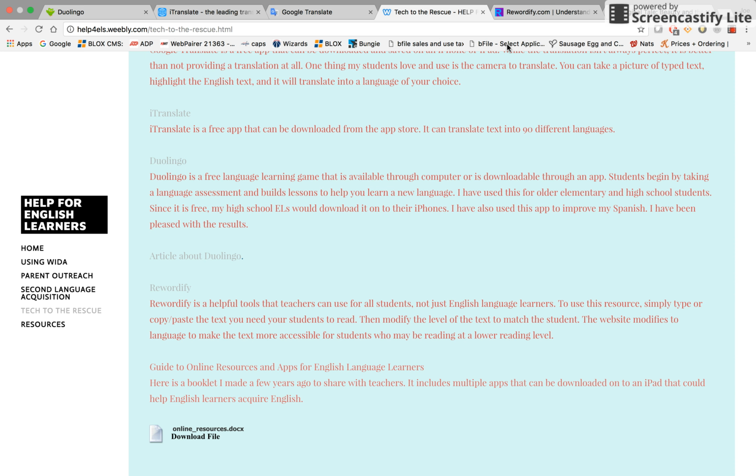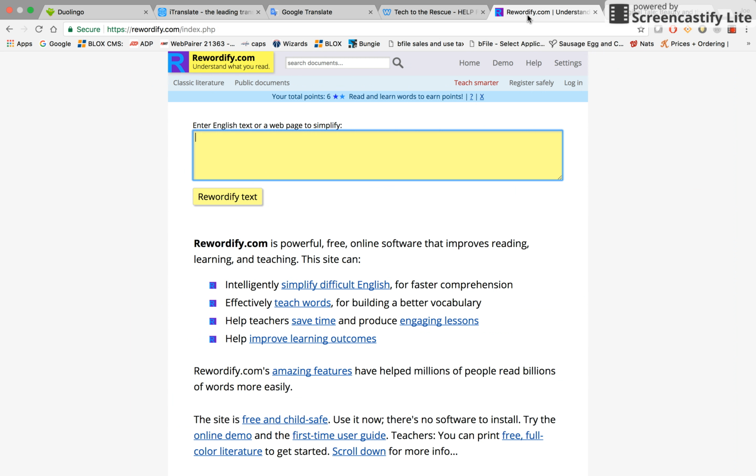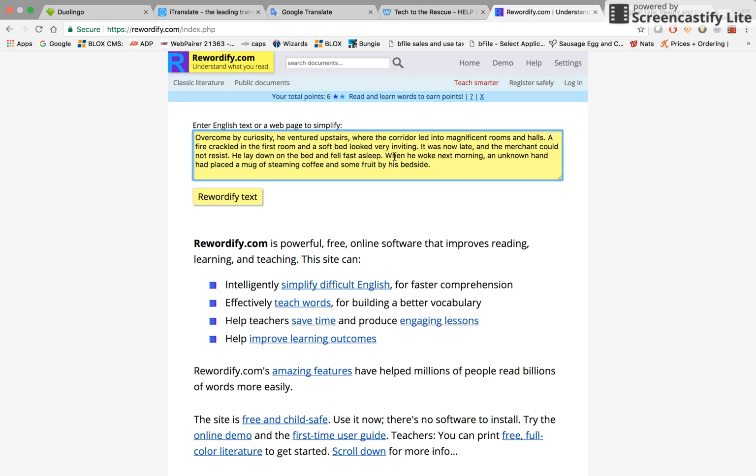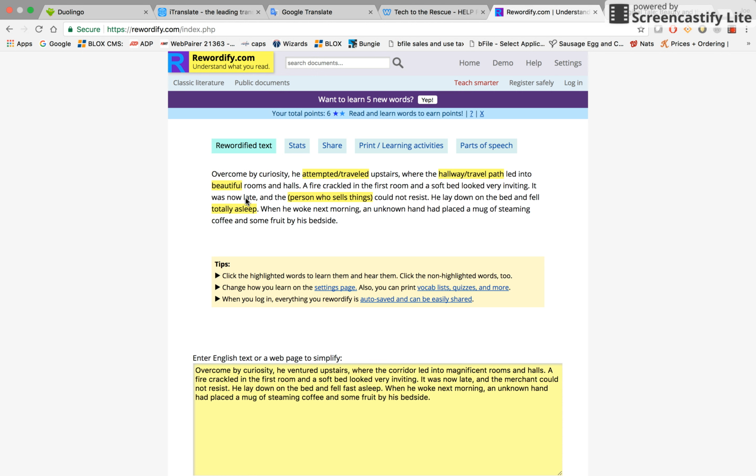Rewordify. Rewordify is more for the teacher to use. It's a website that can adjust the language of your text. So I have saved a somewhat difficult text from Beauty and the Beast, and I'm going to rewordify it. And the highlighted words are the ones that they kind of suspect the child might struggle with. Or they might change the highlighted words. They might put something else in parentheses to help explain it.